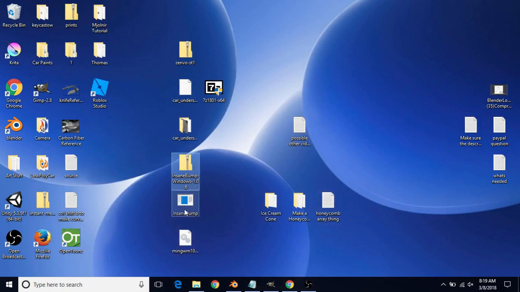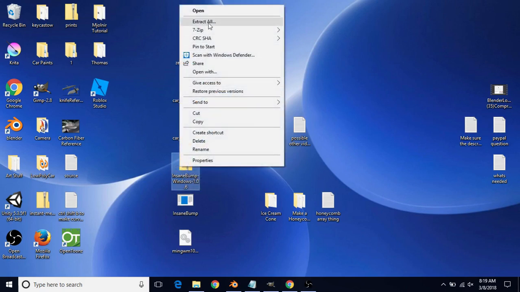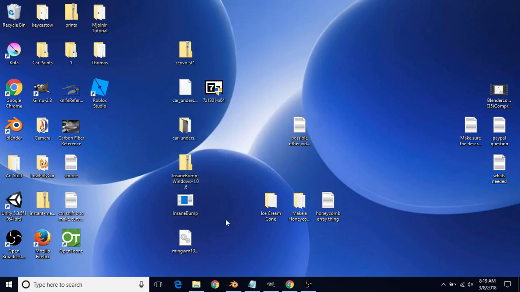And you should have these two files here. It will be the Insane Bump. Well, actually, you should just have this one at first. You'll just have this zipped file, and then when you right click and do extract all, it's going to extract this into two different files. So this one will get extracted, and then you'll have these two files here.